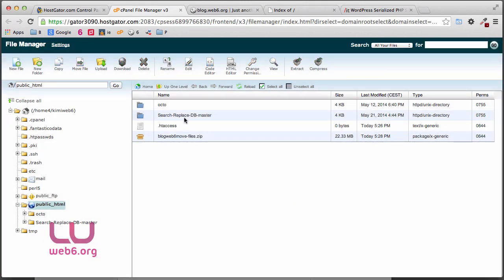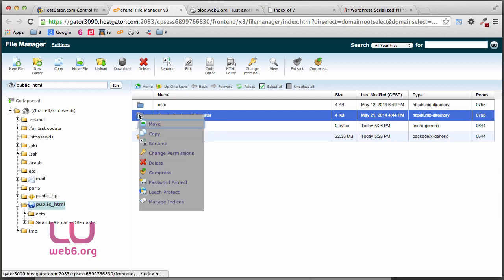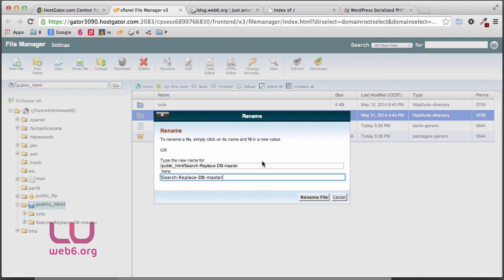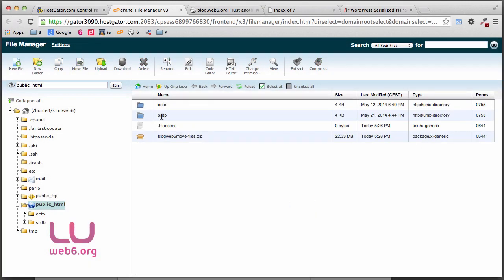And then we're going to rename this folder. It's a kind of long name now, so we're going to rename it to anything that is shorter and easy to remember. I'm going to right click it and then click on Rename. Now I'm going to rename it as osr-db and then click Rename File. So it's okay like that.